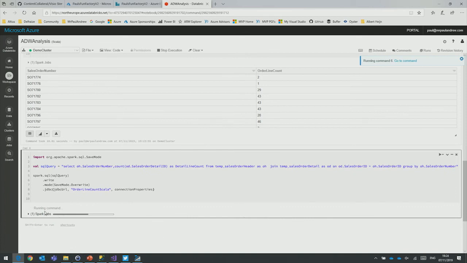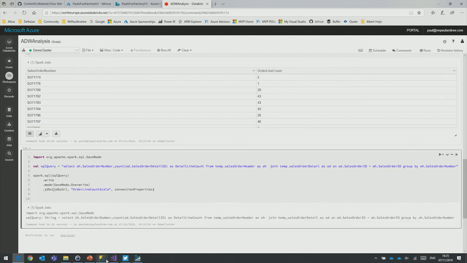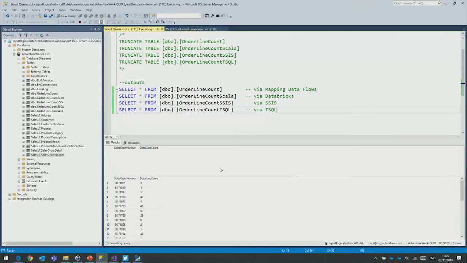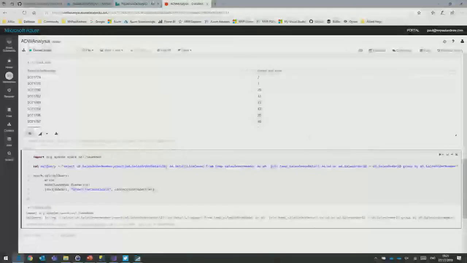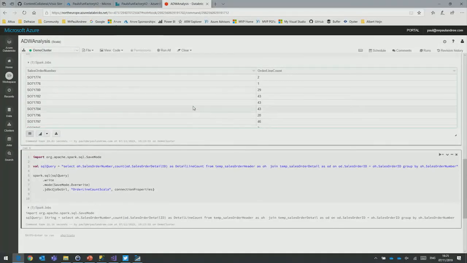Running, running, running. I paid for the cheapest cluster possible, of course. Good, finished, confirm, yes, third data populated using Scala, fine. So that's okay, but you've got to write Scala or Python or whatever to do that work.